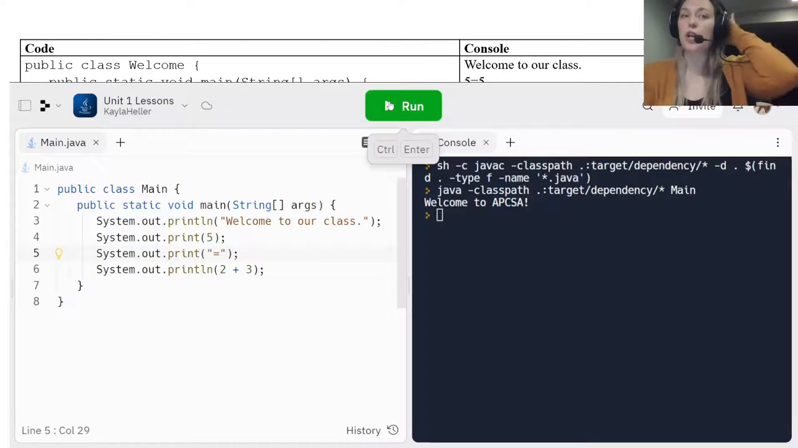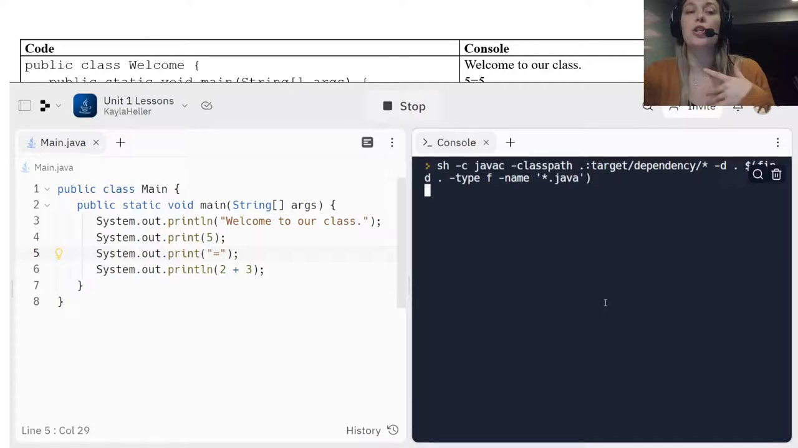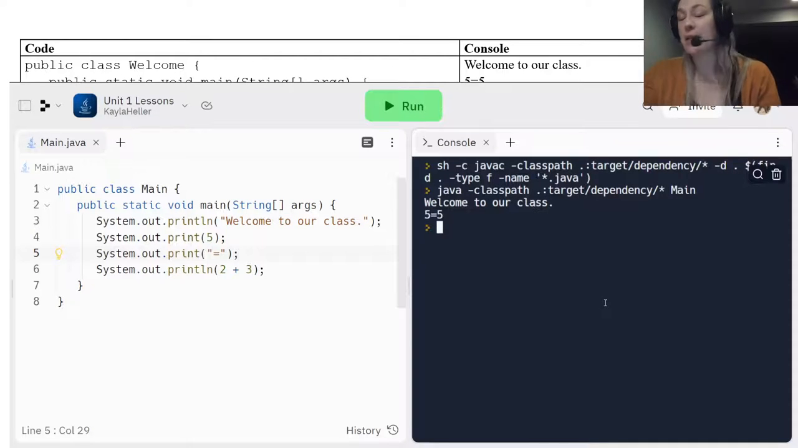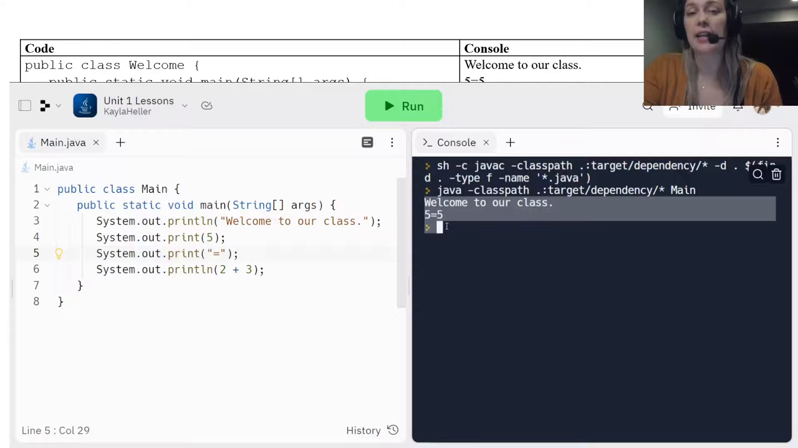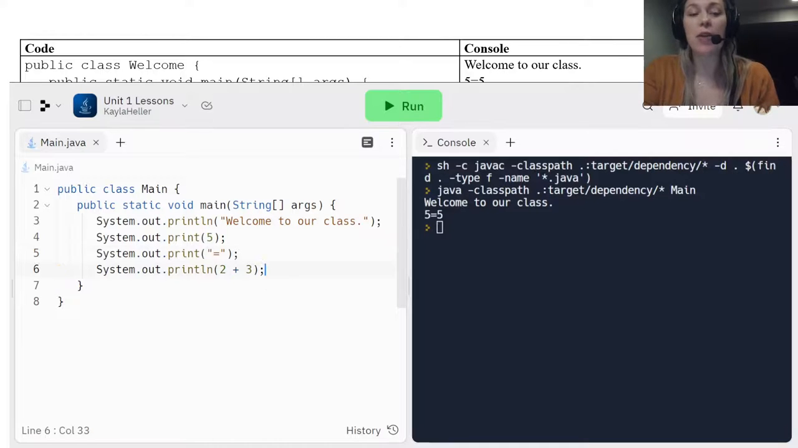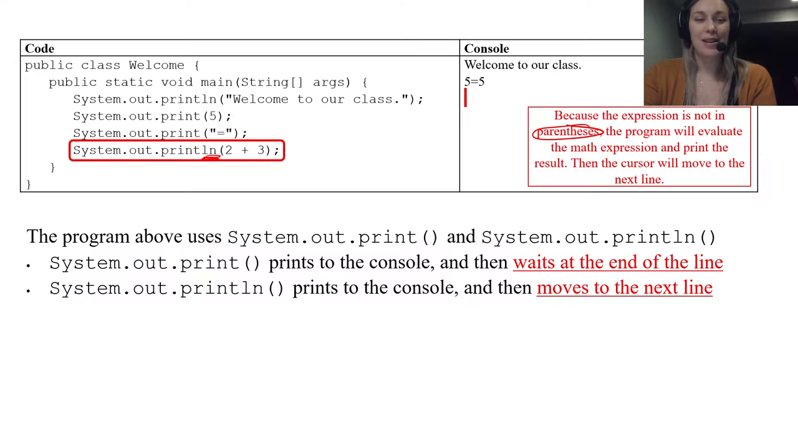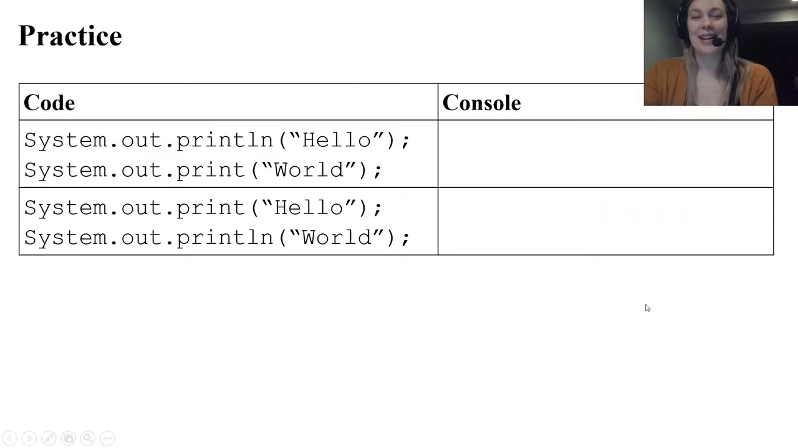Now, when I talked about the cursor waiting at the end of the line, look what happens when I actually go ahead and run this program. Everything happens at once. You actually don't see the wait at all when the program is run. It just prints everything immediately. And you notice how in our notes we said the cursor was ending at the end of the line. That's where you see this cursor right below the 5 = 5. Awesome. Let's head back to our notes.